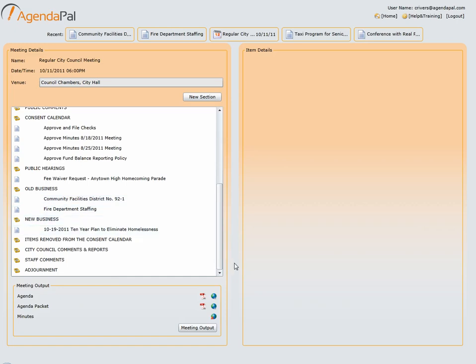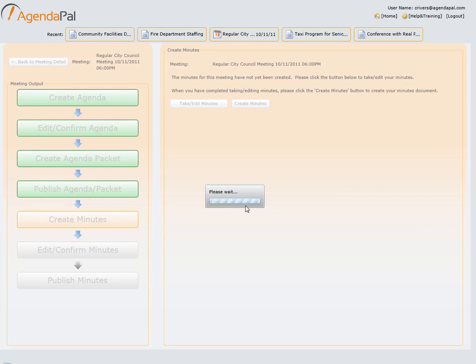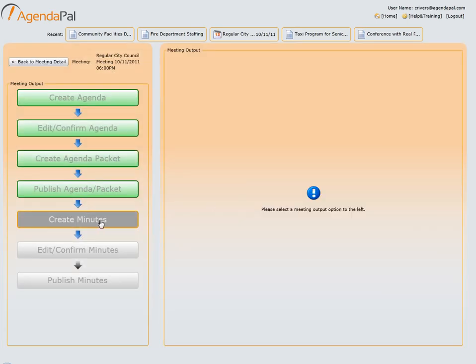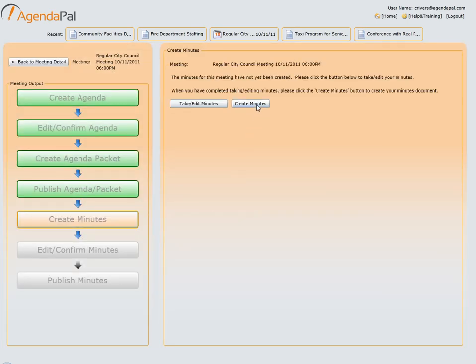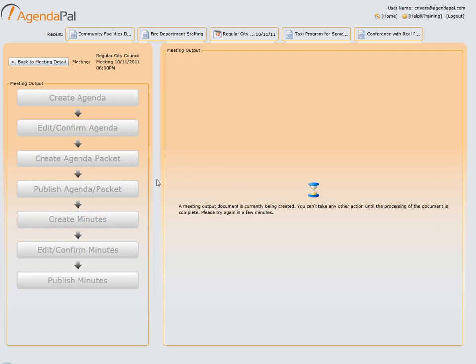And again, let's say I took some minutes during the meeting. I'm going to jump back to the meeting output screen. Note here, if I select Create Minutes, I have the option to create the minutes document at this point, which I can do. Or I could jump back and, of course, finalize and finish the editing on the minutes at any time. Again, all the information is saved in the cloud in your account, so you can return to it at any time. When you are ready, you simply click the Create Minutes button, and the same process as before.